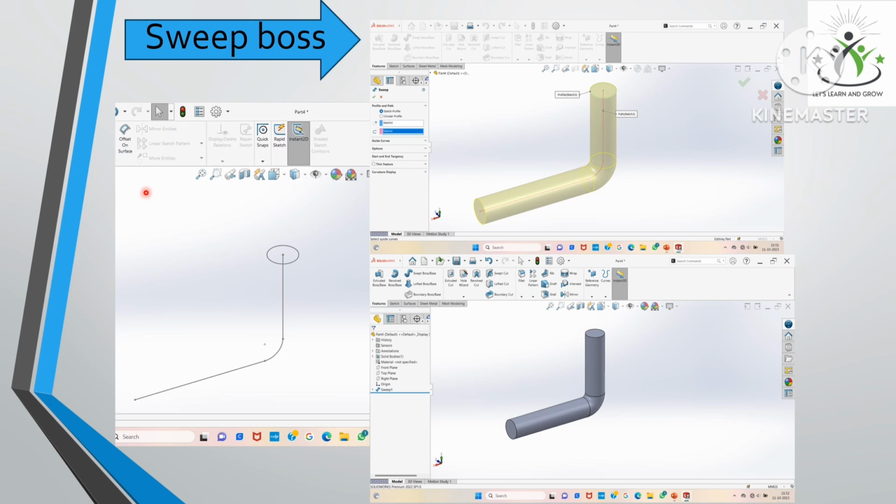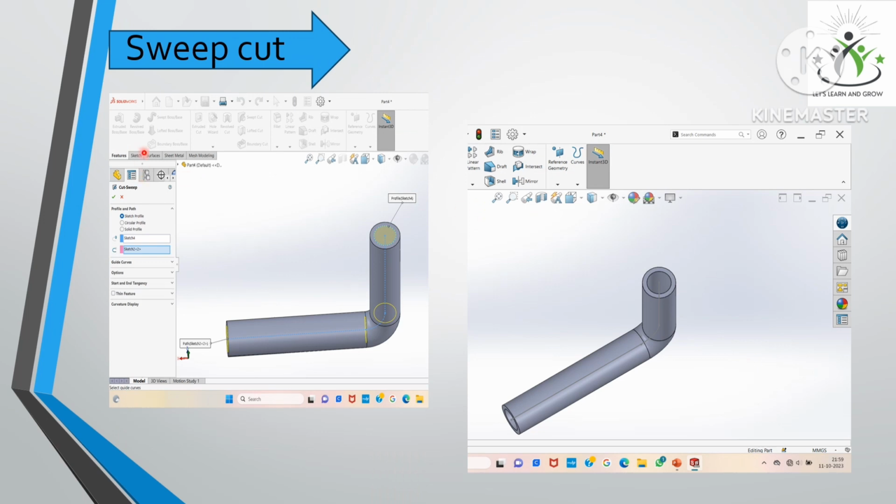In the sweep boss command, first we choose the path and second we choose the object. This is our path and this circle is the object. When we select the path and object, as you can see in this image, the red color shows the path and the yellow color shows the object. So it is easy to draw. In coming videos we will discuss these commands. Now sweep cut. Sweep cut is similar to sweep boss. We will discuss this also in coming videos.